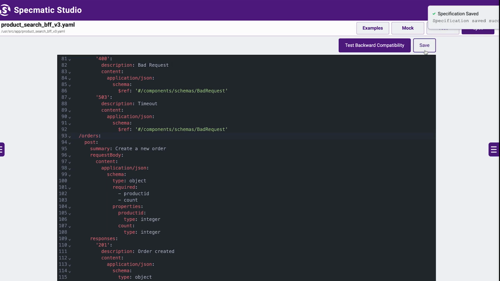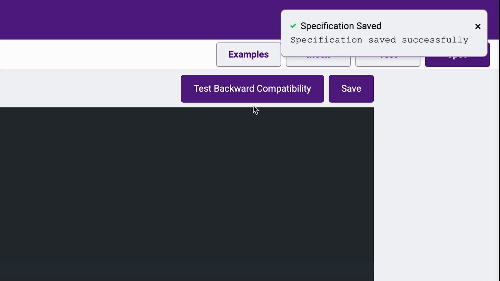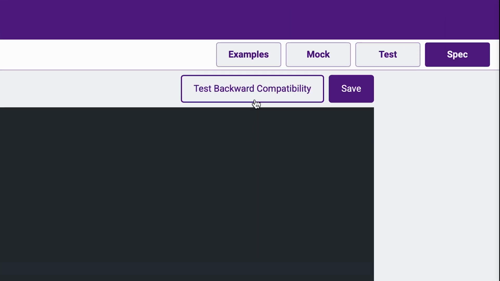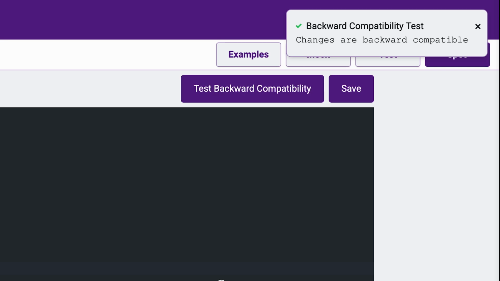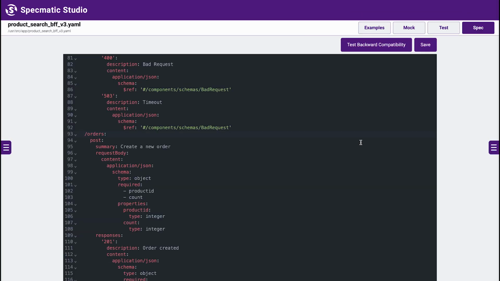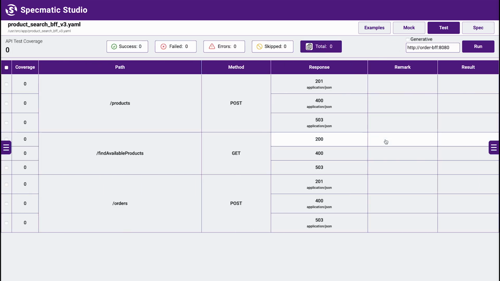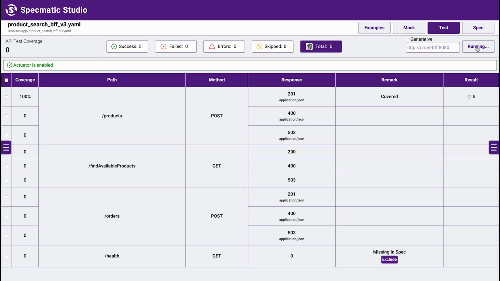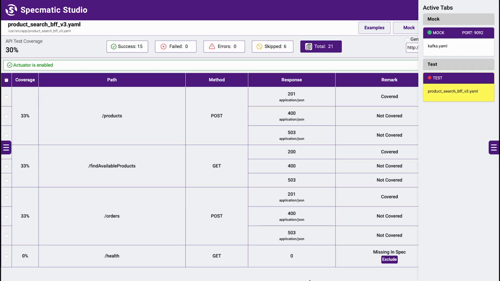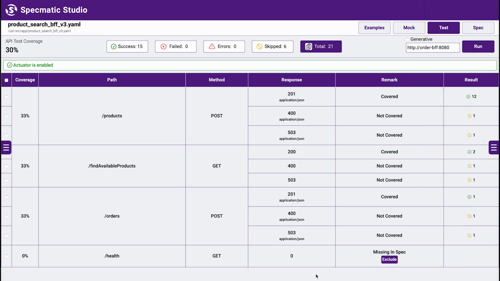Let's hit save. You'd also notice that we have a test backward compatibility button over here. This is to make sure that the changes that we make are backward compatible. So sure enough, that is good to go. Now let me come back and just rerun the test. And that's cool. Now we don't have any failing tests, which is great news. We have only the 200 covered, as you can see.